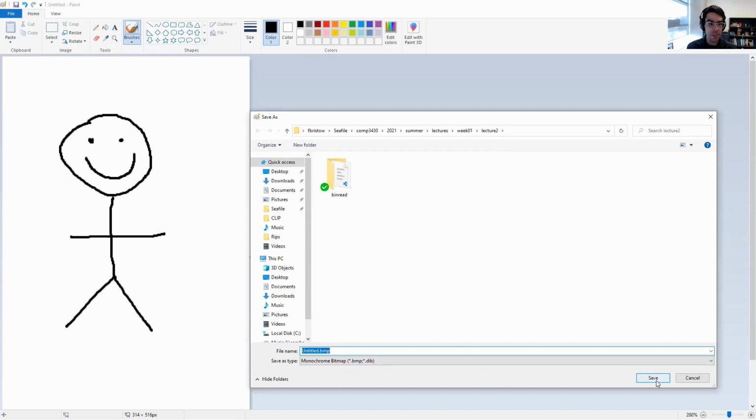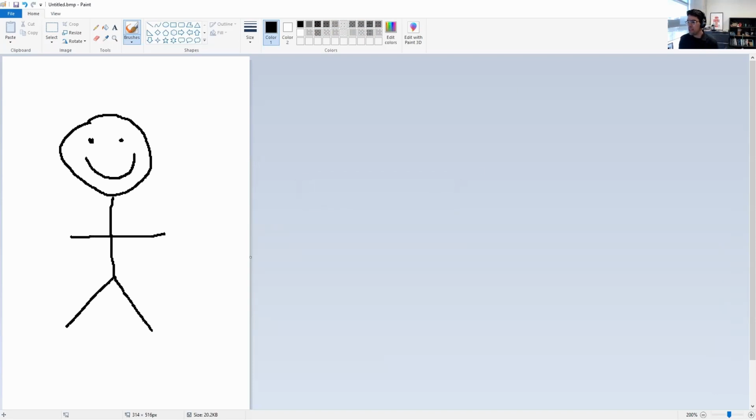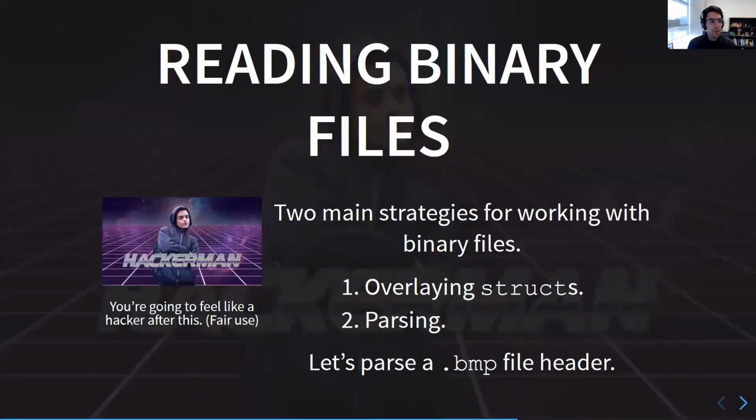I'll share this file with you just to make sure that everybody has a copy of it. It's important to have this file. I'm going to lose some quality, but I think that's okay. Then I'm going to close it and move it over so we can look at it again later.